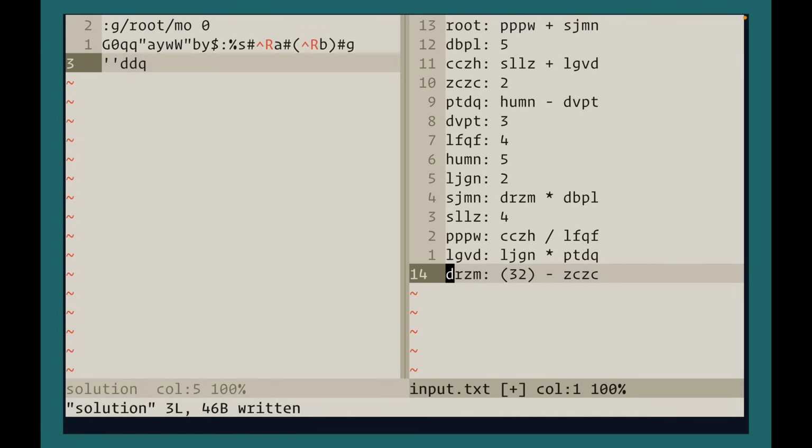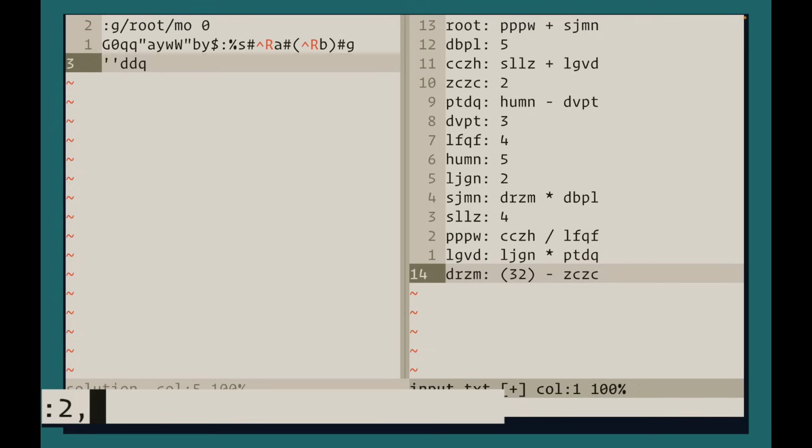quit recording. And now I want to replay this for every line in the file except for the root level expression, which is at the top. So I'll use the norm command. 2, comma, dollar sign is the range, and that's to exclude the very top line. So now I can do norm at q to replay the macro across every line in the file except for the top.